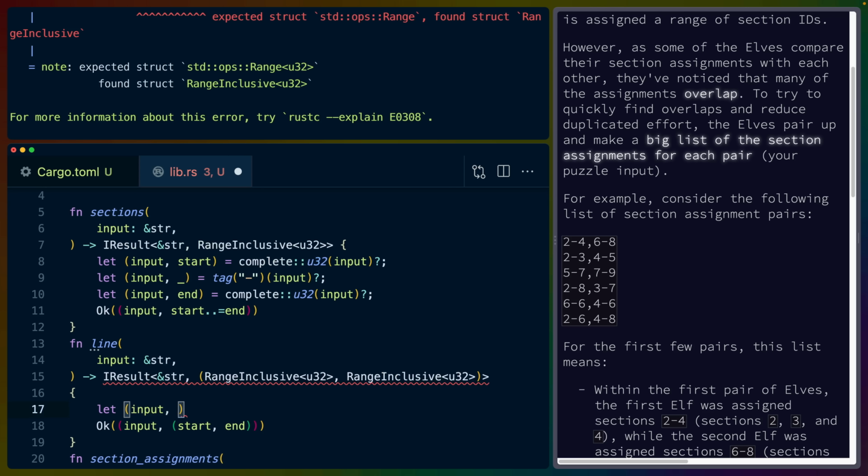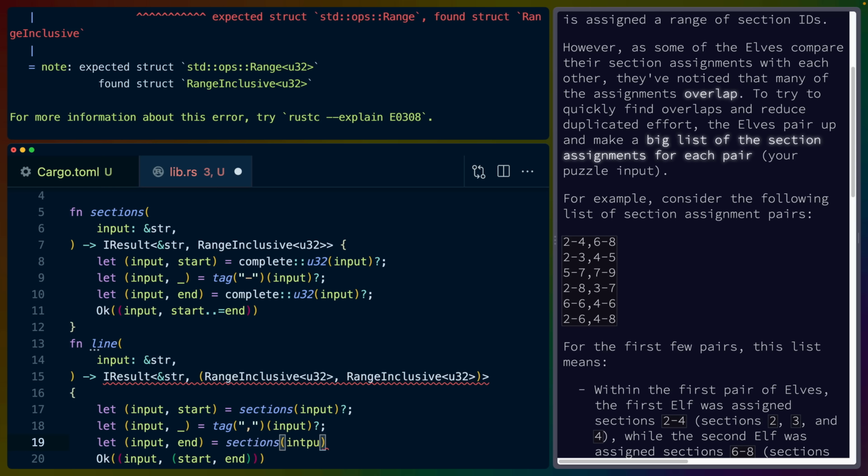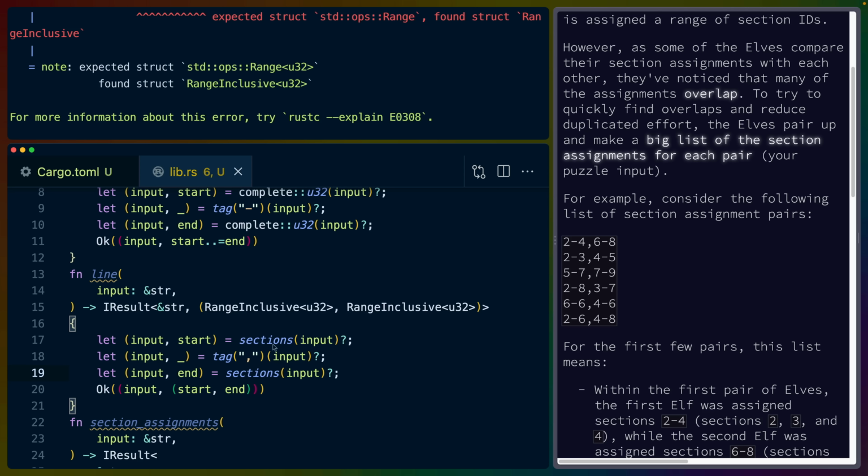So let input, comma, start equals sections input. And then let input start equals tag, comma, input, question mark. And let input end, let's get rid of this middle start. I keep doing that. Input end equals sections input. Handle the error. And that's it. So we wrote a function that could parse a range out. We used that to construct a parser for the entire line, which is a really nice abstraction here.